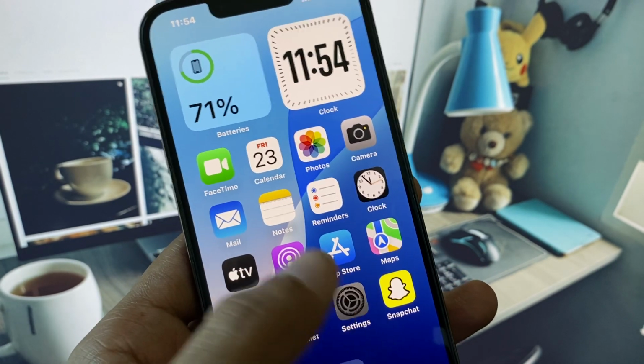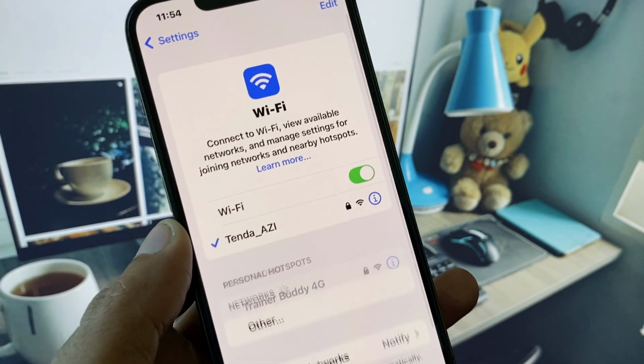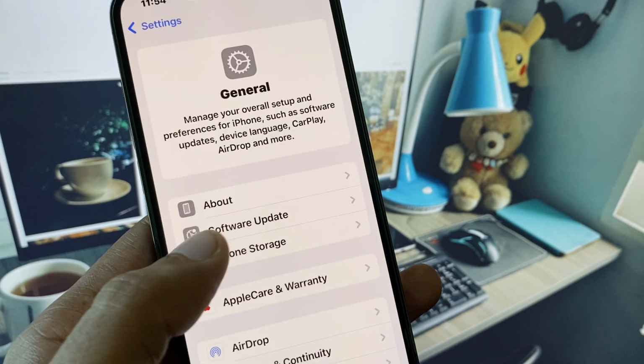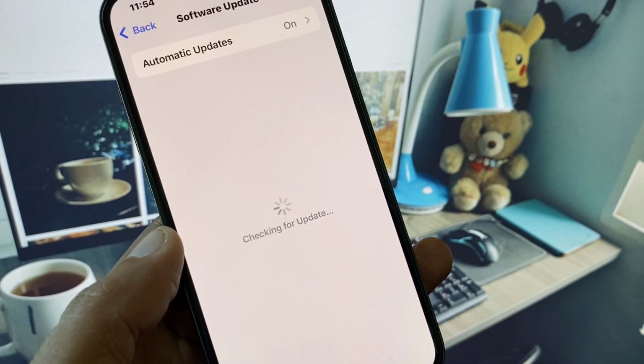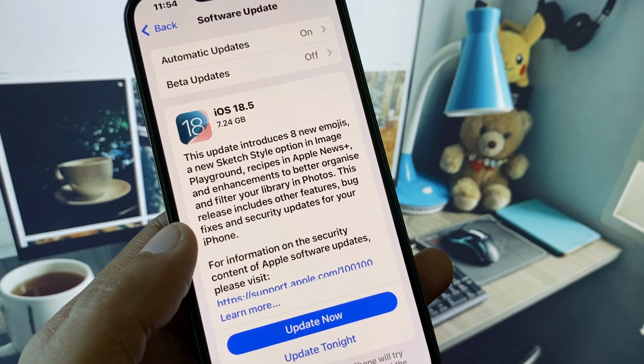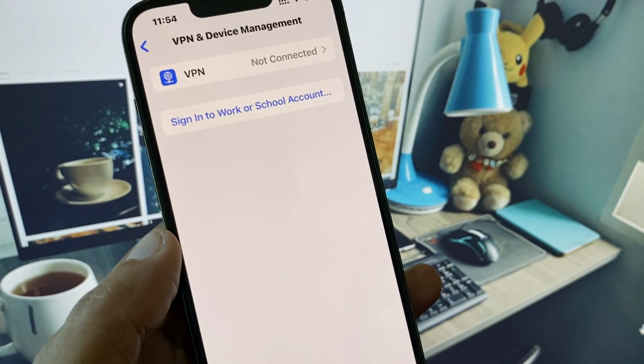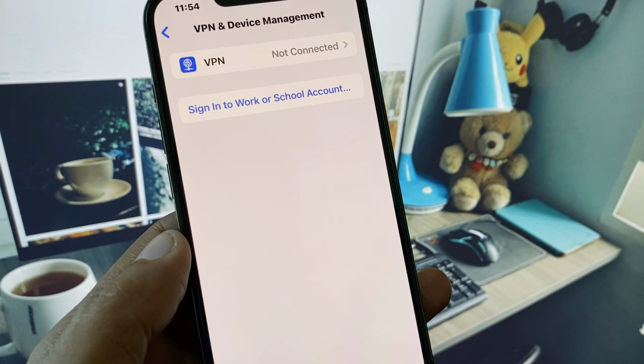First of all, open your settings. Make sure that you are connected to a strong internet connection, and after this go back, scroll down, and click on General. Check for software update, and you need to update your iPhone to the latest iOS version. And now guys, you need to scroll down. From here, check your VPN connection. If you have connected any VPN, you need to disconnect that VPN.